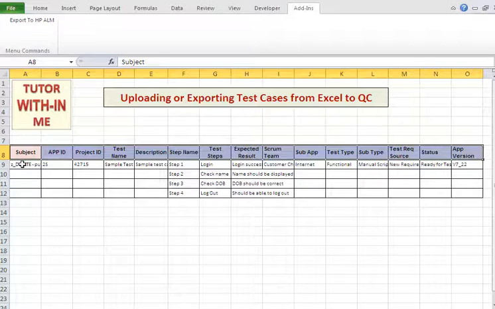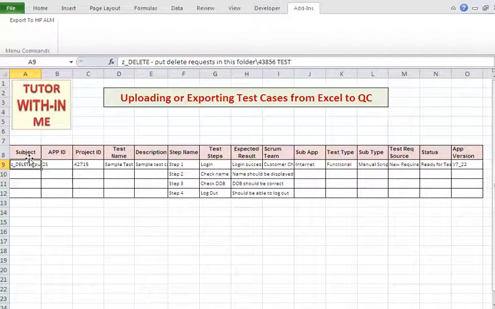Now, one of the important fields I will show you is the subject. Now don't go with the term subject. Subject means you need to specify the folder name in the Quality Center test plan where you would like to upload this test case. Again I tell you, you need to specify the Quality Center test plan folder or the location in the QC test plan where you would like to upload the test case.